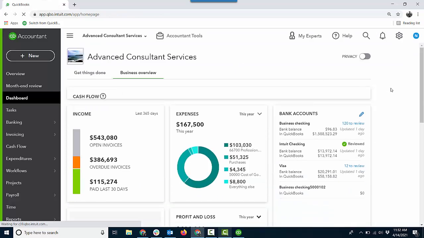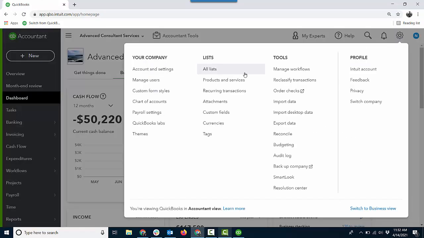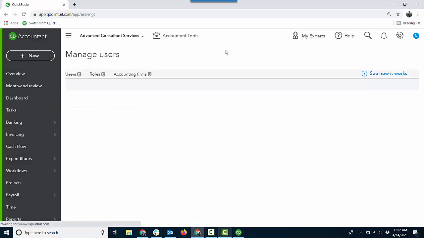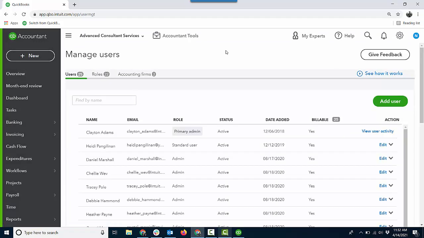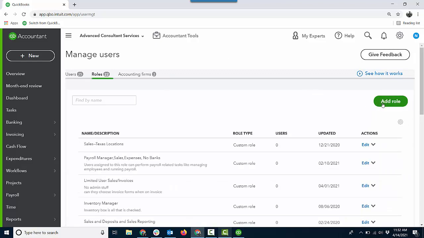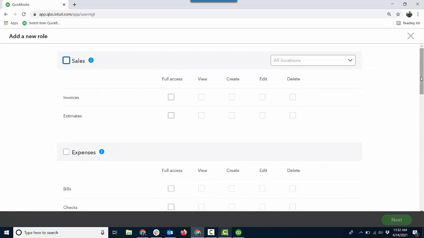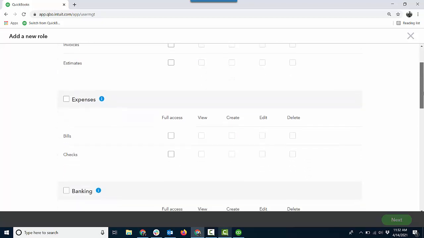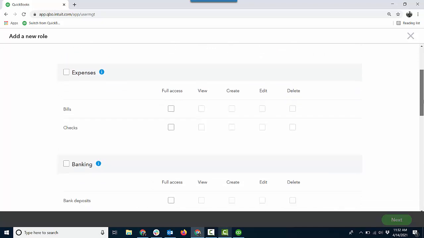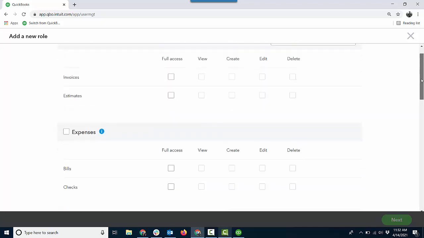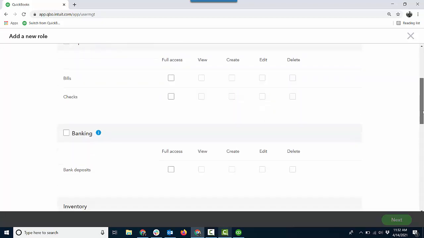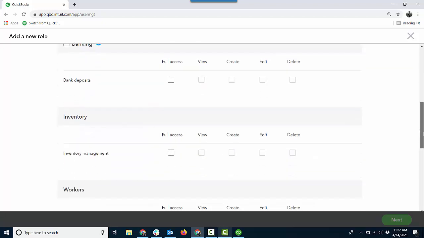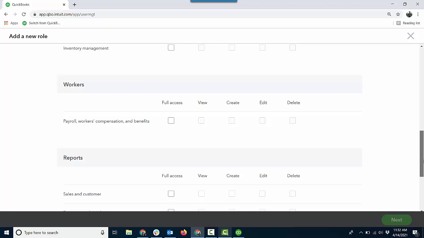Same place, gear icon, manage users, and they have a feature called roles, kind of like QuickBooks Enterprise, not with the same granularity. But when you add a role, and we're still working on this page, so it's sales, they can just do invoices, they can do invoices and estimates, they can do sales filtered by a location if they're doing location tracking. Expense, see, someone just does payables and not checks. Banking, so someone can do invoices, and that would include receive payments too, and make a deposit, right? Someone can be inventory and expense management, or just payroll, which would be expense too.